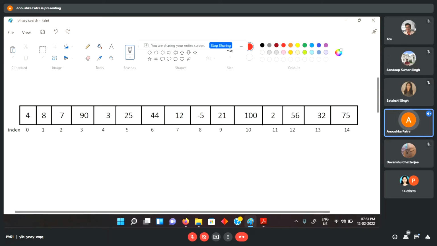If you're trying to find 12, you'll just start from 0. You're going to see here that it's not 12, so you move to the next index. At 8, 12 is not there, so you move to the next index. At the second index, it's 7, so it's not 12, so you move to the next index. You check each and every index one by one. So at 3, then you go to 4, then 5, 6, 7. So at the 7th index, you find 12.